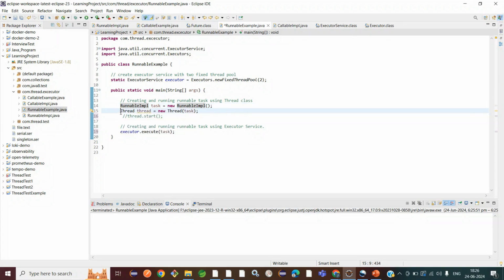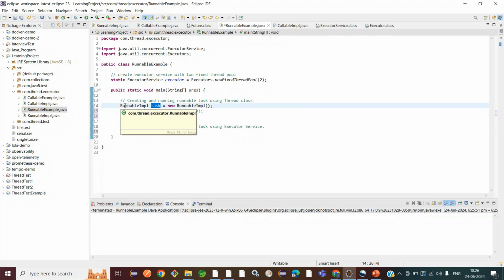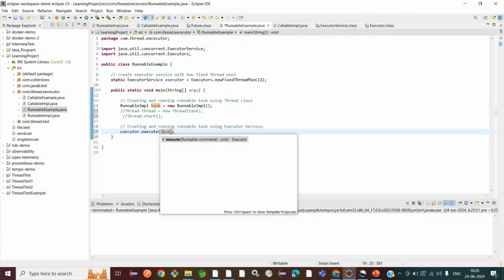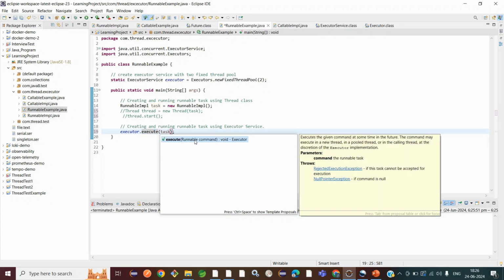Task, this is not required. I think this is required only: the object of the custom thread, which we are creating with the help of the Runnable. So in the execute method, if you see, it will take a Runnable, but it will return void. That means it is not going to return anything.